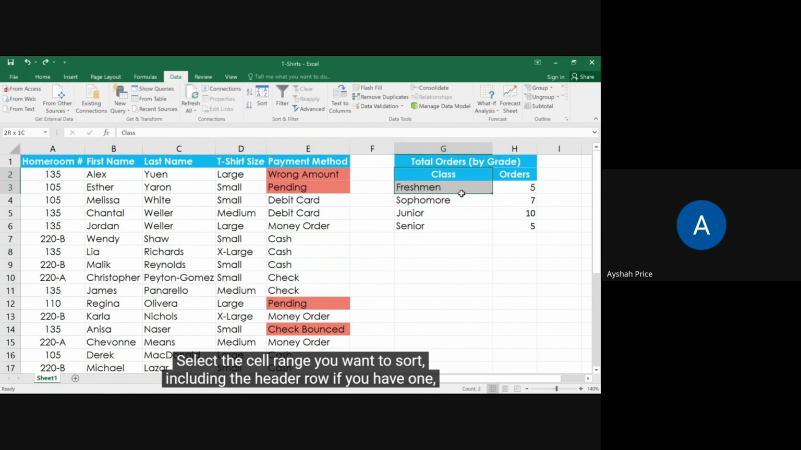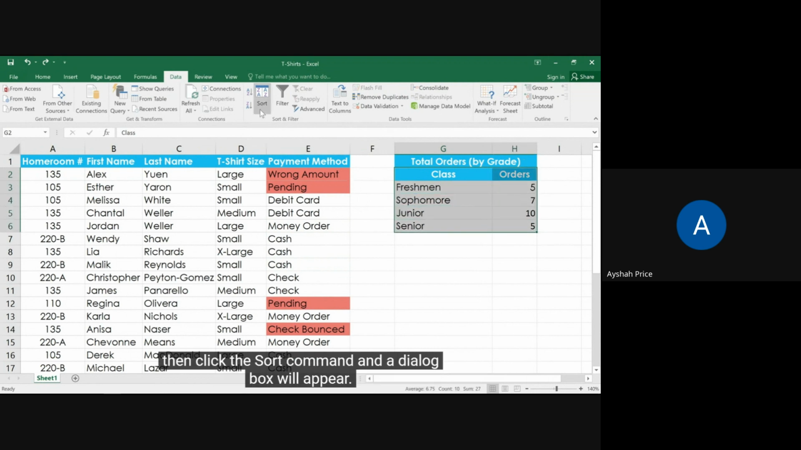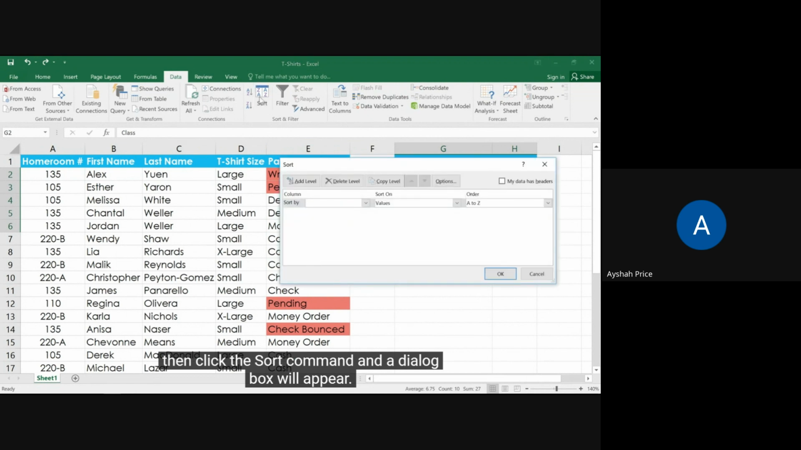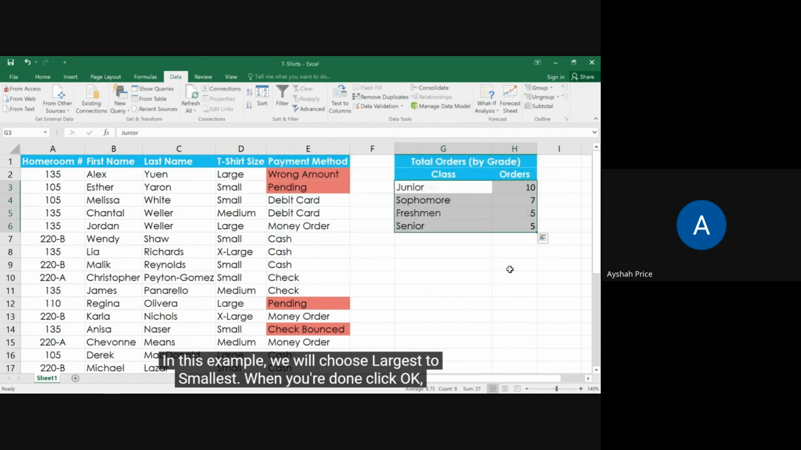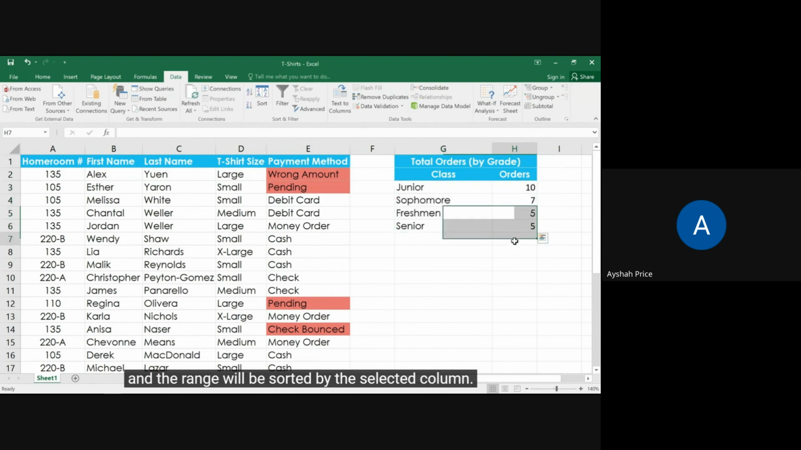Select the cell range you want to sort, including the header row if you have one. Then, click the Sort command, and a dialog box will appear. First you'll want to check the box that says My Data Has Headers. Then, use the drop-down menu on the left to choose the column you want to sort by, then select a sorting order. In this example, we'll choose largest to smallest. When you're done, click OK, and the range will be sorted by the selected column. Notice that the rest of the worksheet wasn't affected by our sort.